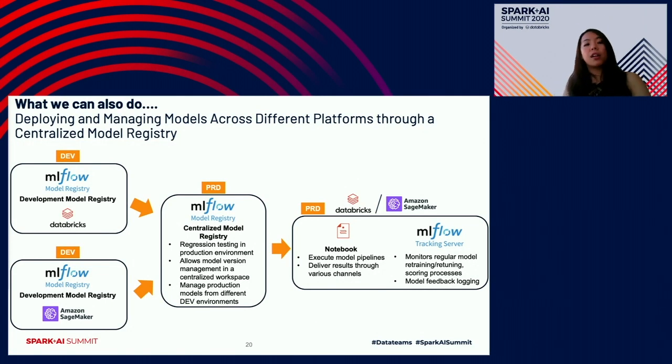Another thing that is very important is that the centralized model registry allows us to manage models across different environments and different platforms. Some of our data scientists on different teams like to use Databricks. Some of us like to use SageMaker. And both SageMaker and Databricks can register through the same centralized model registry, and they can also be deployed to different environments based on the original input.